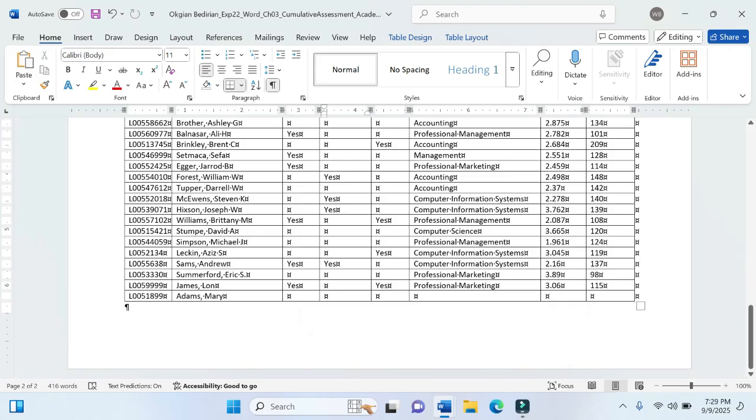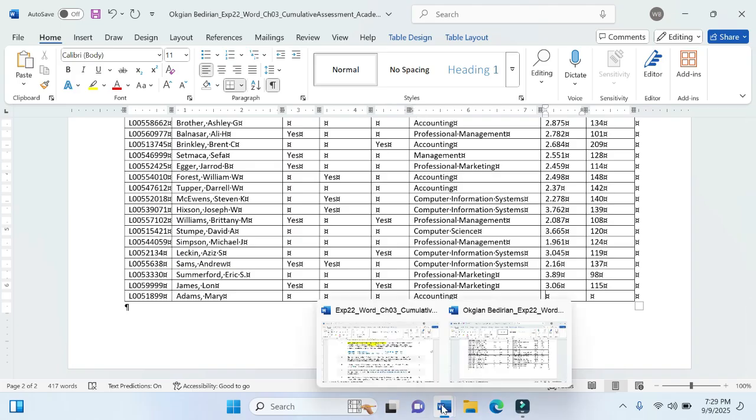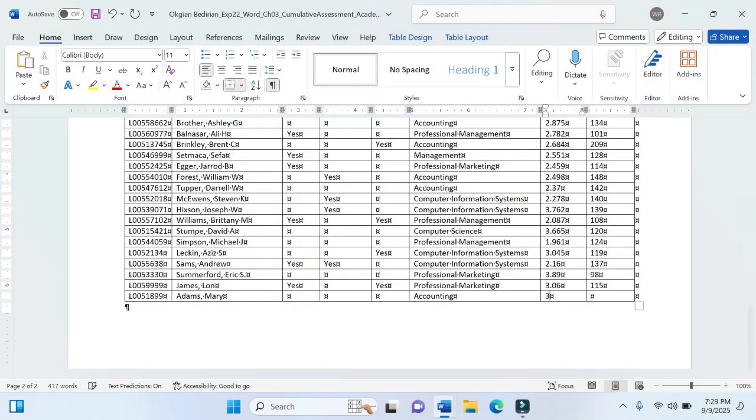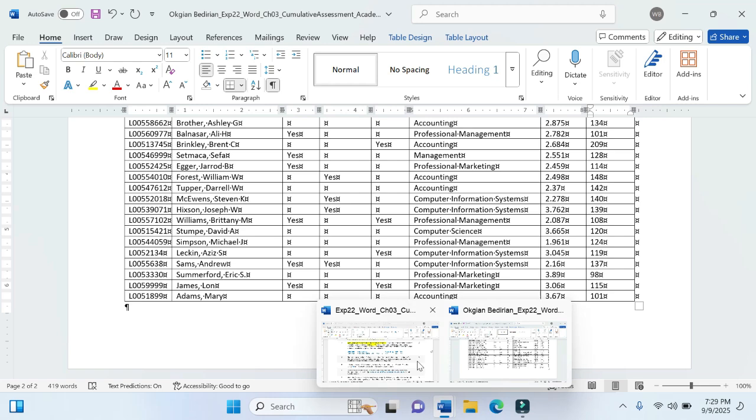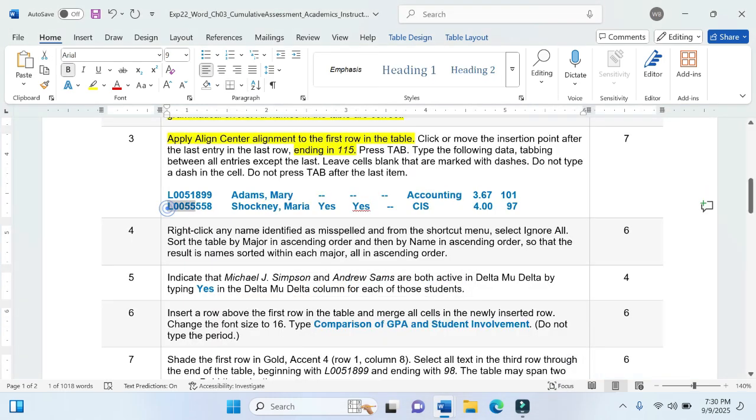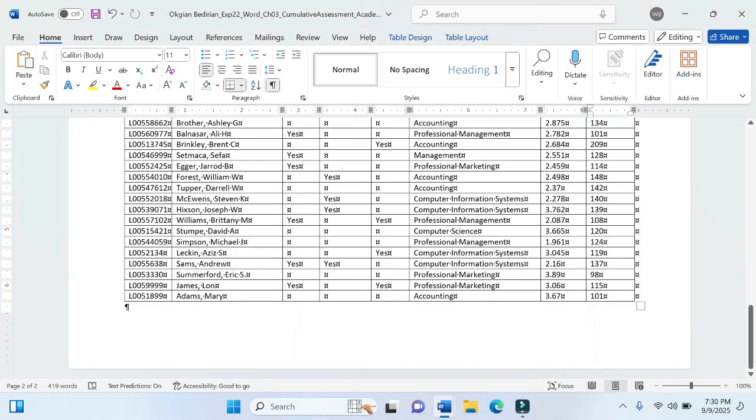Press tab, again tab, and here is accounting. Press tab again, and it is 3.67, and 101. It's 101. Confirm again. Yes, it's 101. So we have to press tab again and it will insert a new row. There we go. You can see.